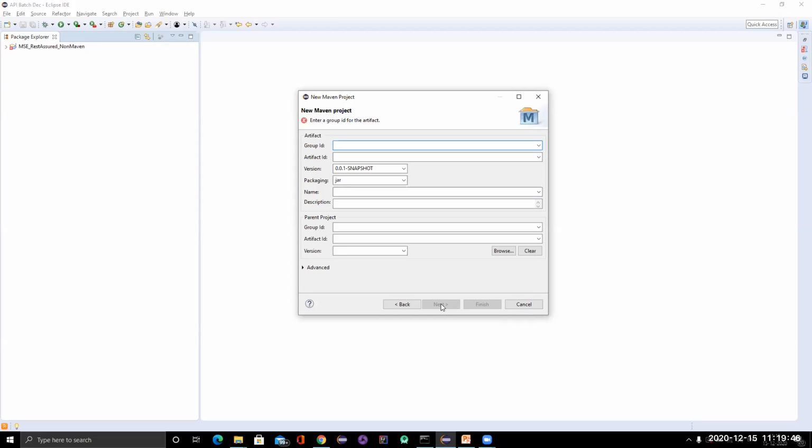Give some group ID, like com.msc, and the artifact ID will be like restassured project. You can give any name, but I will show you the advantage of giving these names in this way in some time. Let the version stay the same, and packaging will be jar. Leave everything else. If you don't understand, don't worry, but give the group ID and artifact ID, and click on Finish.